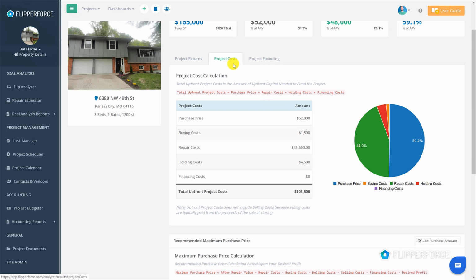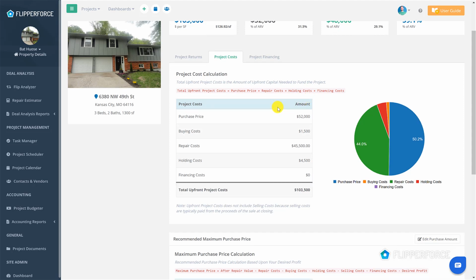We've also got a project cost page. You can see how all of your project costs on the project are being calculated. So again, we've got the formula here. All of the total upfront project costs that you've got are going to be your purchase price plus your repair costs plus your holding costs plus your financing costs on the deal.